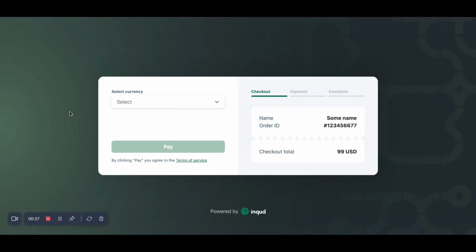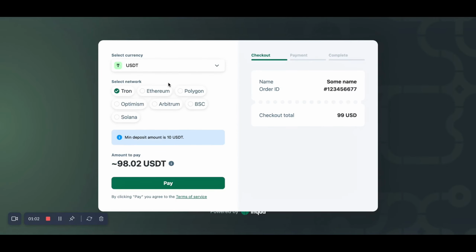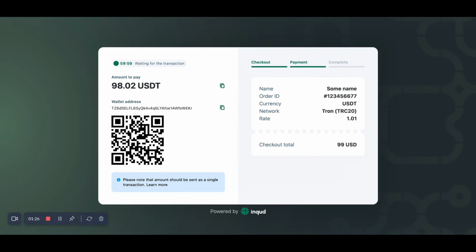A payment form appears where they need to choose the currency. The available currencies are pre-configured in the project settings. Let's say the user selects USDT. Next, the system prompts them to select a network. For example, Tron. After clicking the Pay button, a unique payment address is generated. The user sees the exact amount, the wallet address, and a QR code for convenience.